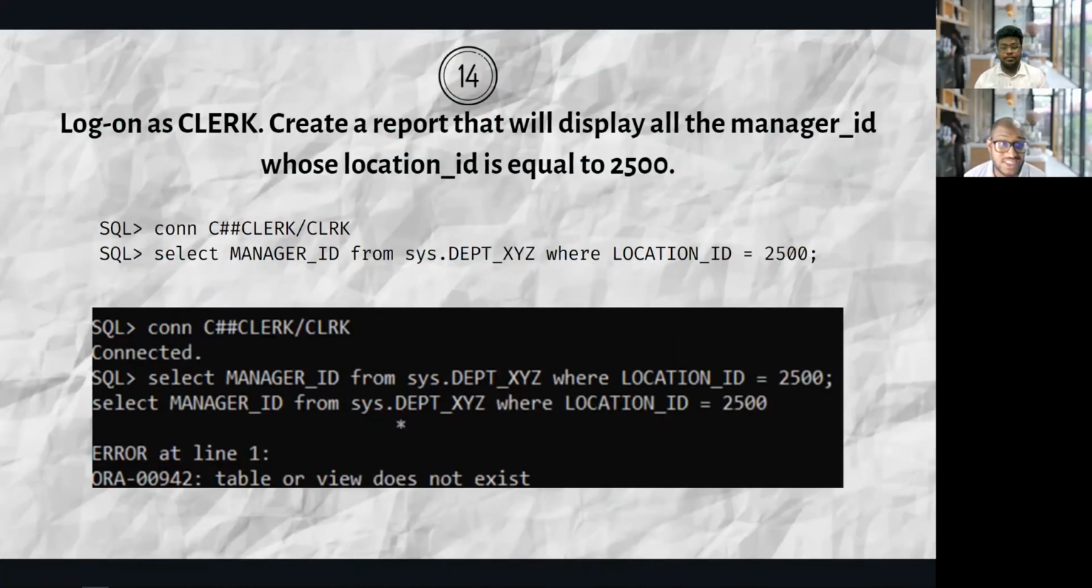Okay, at question 14, we have been given the task to log on as clerk first. To log on as a clerk, we know that we have to use the keyword conn. So C##clerk, together with the password we updated before, which is /CLRK. It successfully shows connected. Then we have been given the task: create a report that will display all the manager IDs whose location ID is equal to 2500. Is creating a report possible?